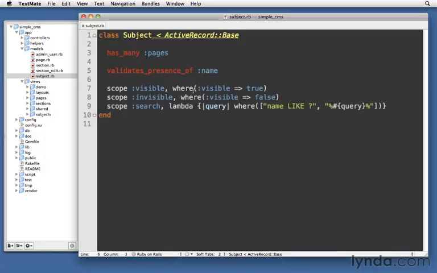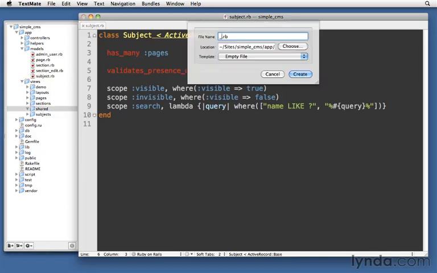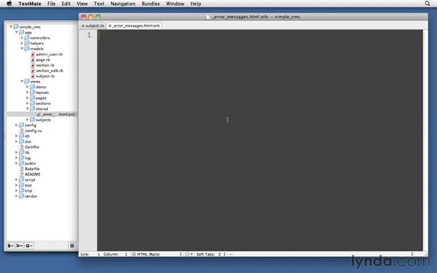So we'll switch back to our application, and inside the shared folder is where I'm going to create this template. I'll create a new one, and it's going to be called underscore error messages, plural, .html.erb. There we go. That'll give me my partial that I can then work with. And I've got it in the shared folder because I'll be using it for my subjects, for my pages, for my sections, from a lot of different places in my application.